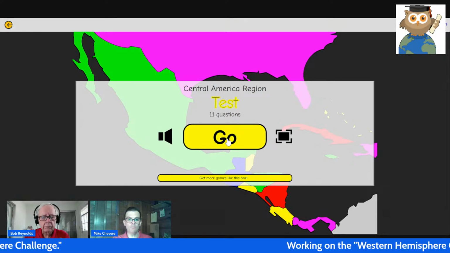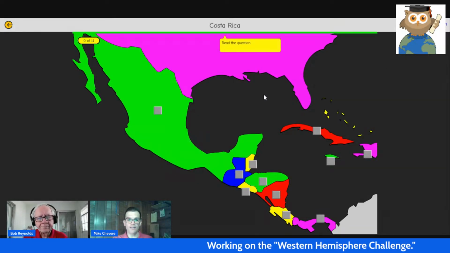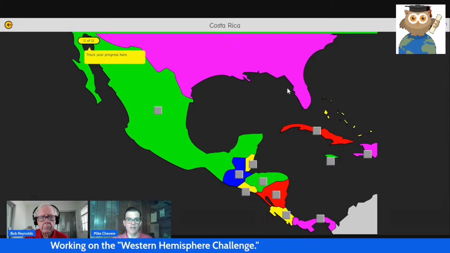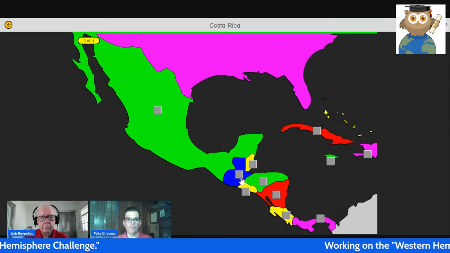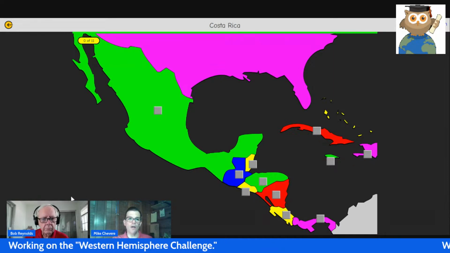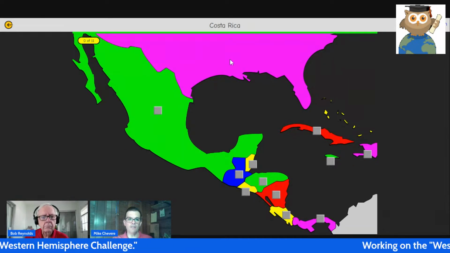So I'm going to hit go. What I'd like to do is, again, just recite them. Although this says Costa Rica, I'm going to start it alphabetically. We're going to go Belize, Costa Rica, El Salvador, Guatemala, Honduras, Nicaragua, Panama, Cuba, Haiti, Jamaica, and Mexico. So that should have been under the 11 seconds.